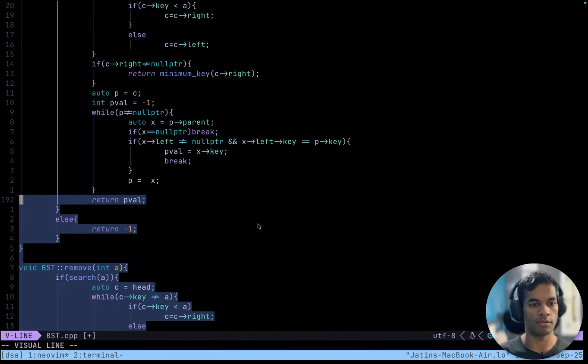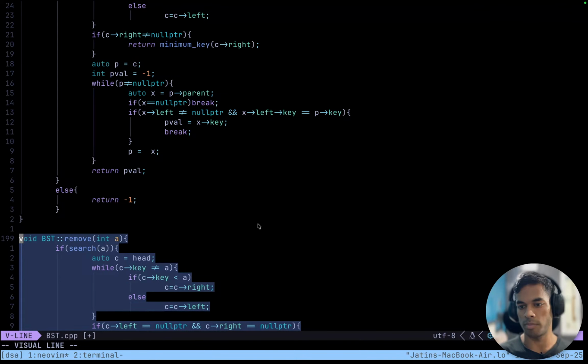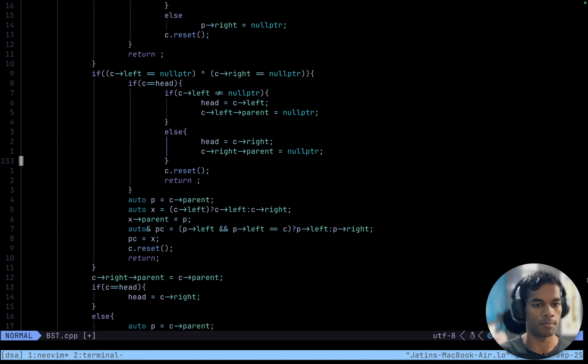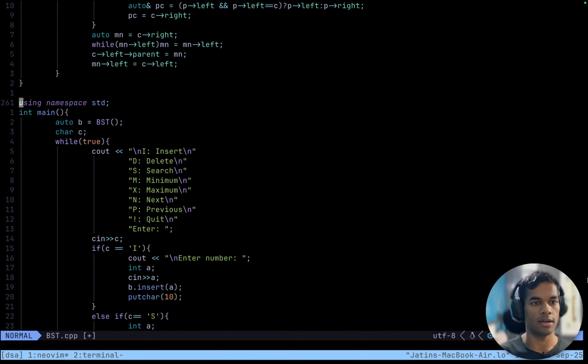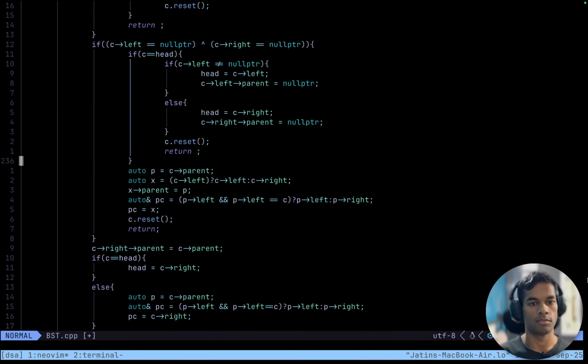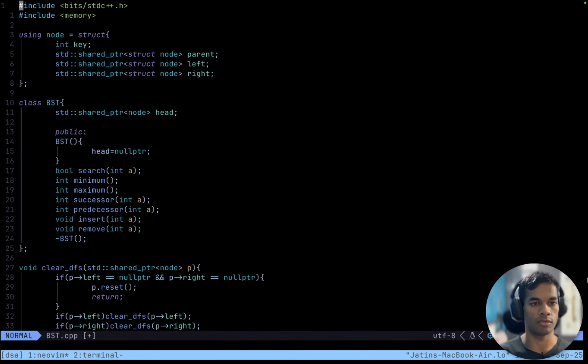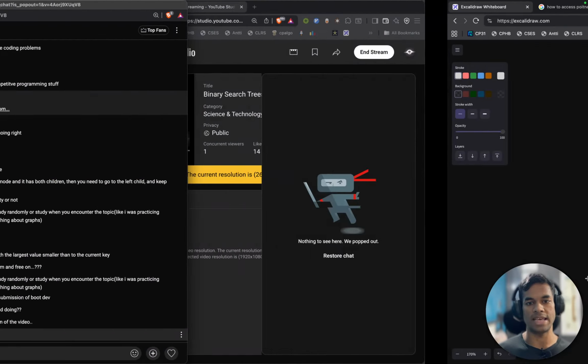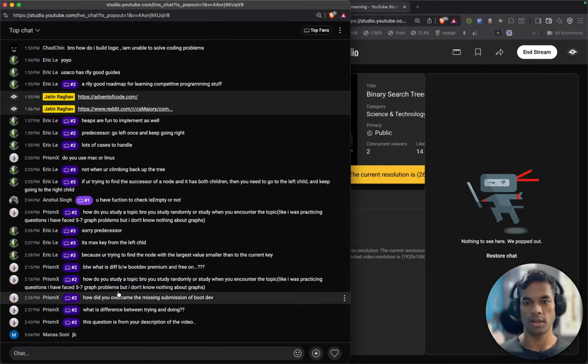How many lines have we selected? Okay, so the deletion operation is written in 61 lines. That is quite a bit. And then at the end here, we have the simulation for the whole thing. That is cool. And that does work. We have written our own BST, binary search tree.